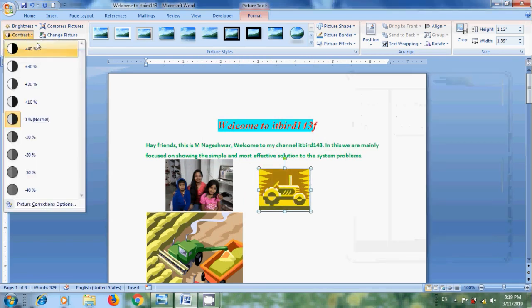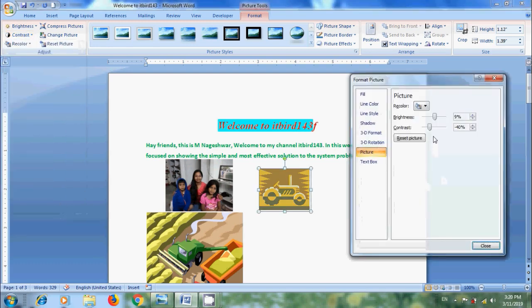Similarly, come to contrast. Hover the cursor over different contrasts and we will get the preview. Click on picture corrections options. Come to contrast. Drag the slider between -100% and +100%.